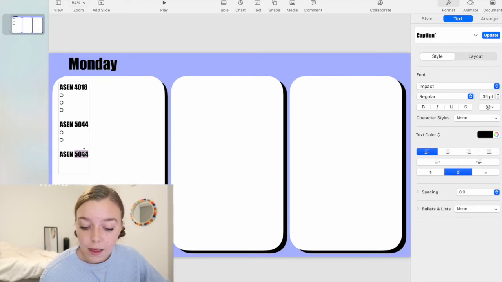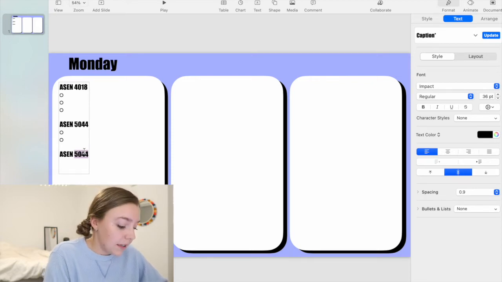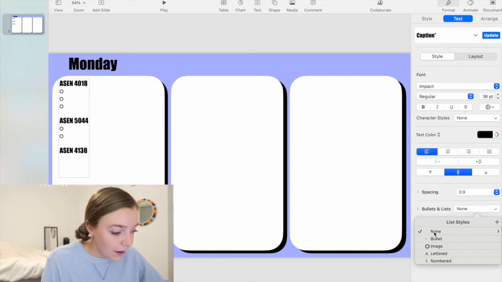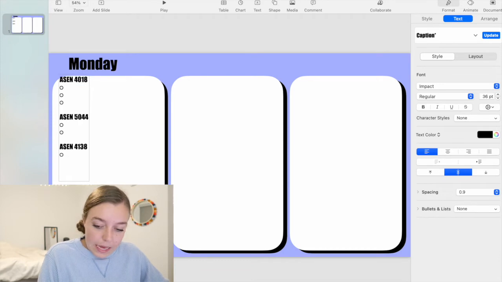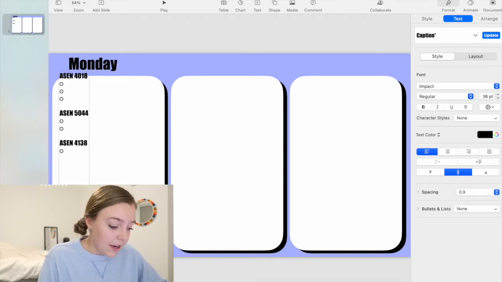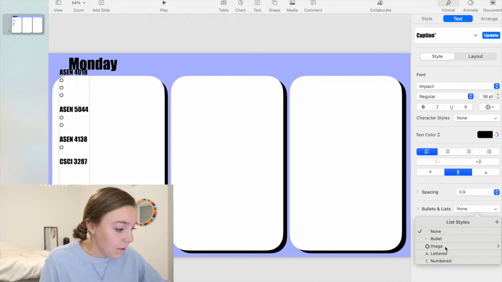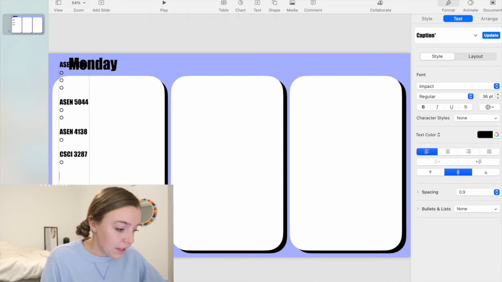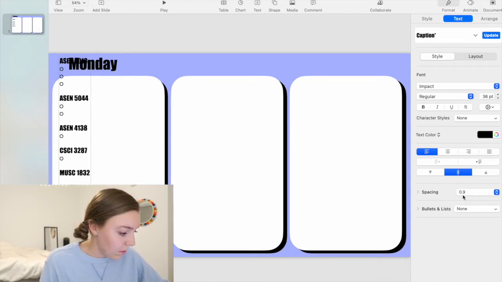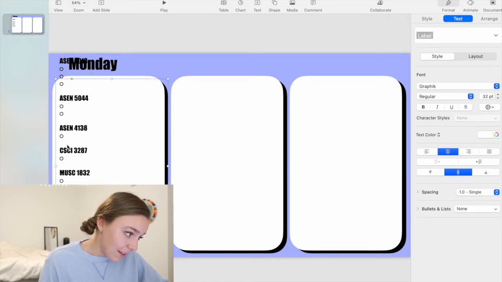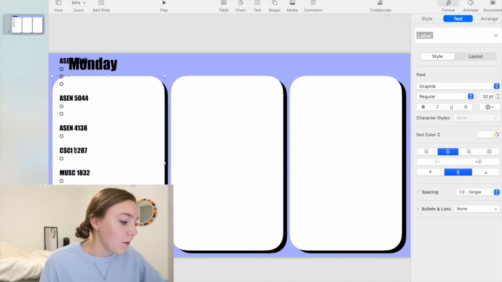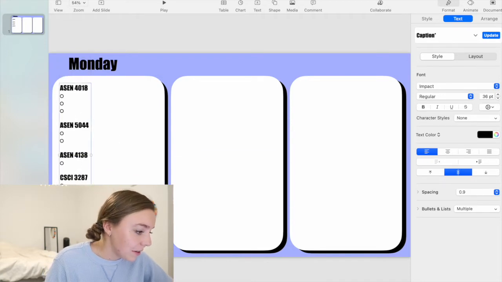And then I guess we'll do ASEAN 4138, which we will have one bullet point for. CSCI 3287, also going to have one bullet point. And then music 1832, also just going to have one bullet point. I think I can hopefully fit this all on one column. Oh, look at that. That fits actually really nicely.